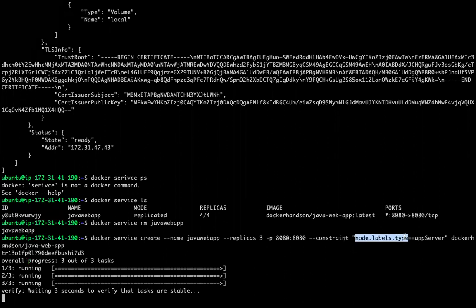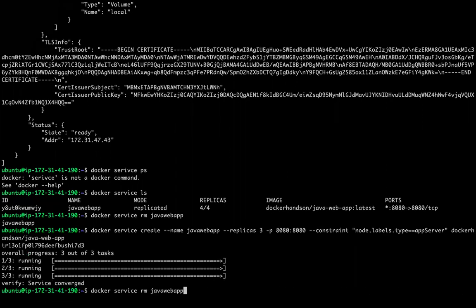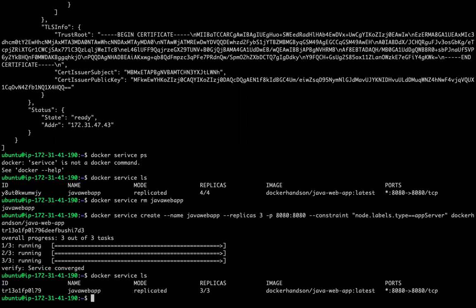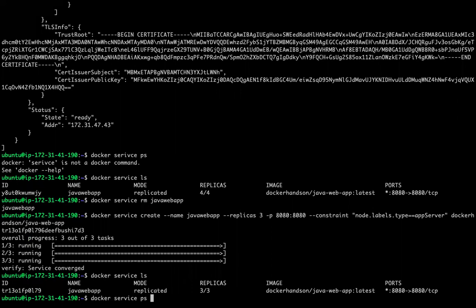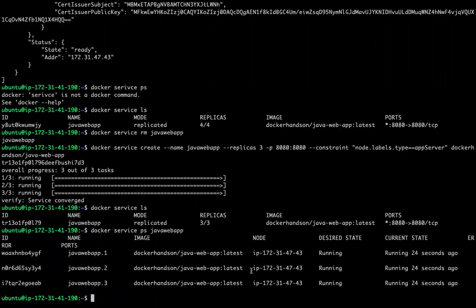As of now, I have only one node with this label. All the replicas are scheduled in the same node. Docker service ps, service name. Why are all running in the same node for this service?